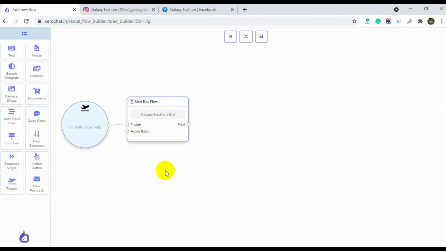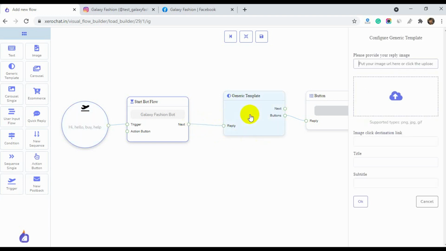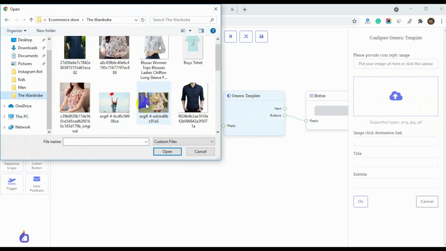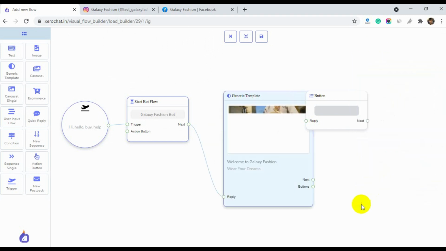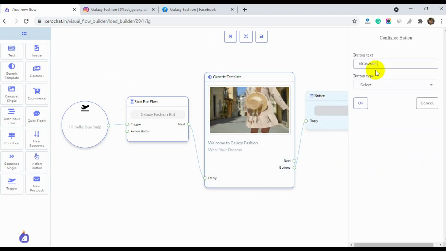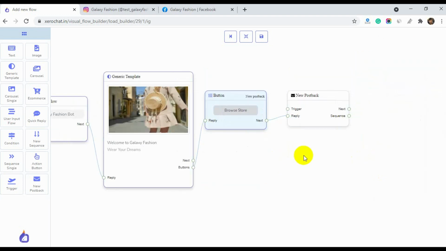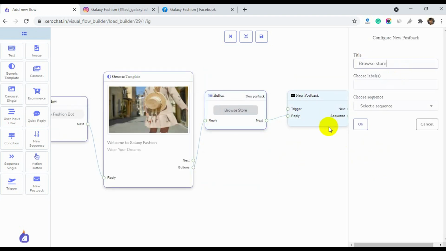We can use text, image, or generic template for a reply. There are more options to use for a reply. Let's take a generic template for the first reply and connect it. It has a button with it by default. We can remove the button if we want to. Double-click on the generic template to configure it. We can add an image and give a title and subtitle for it. Give a button text and select button type. Give a title for the new postback.